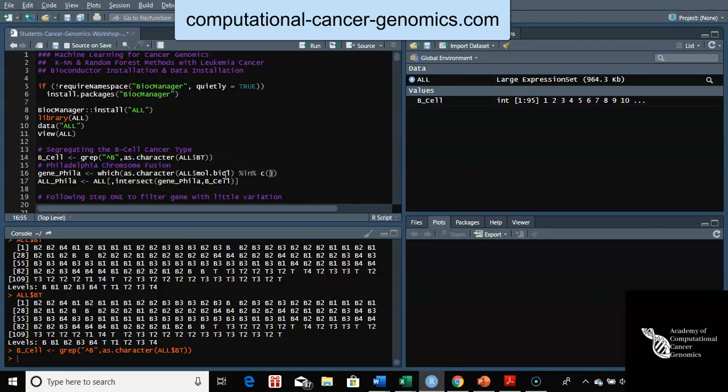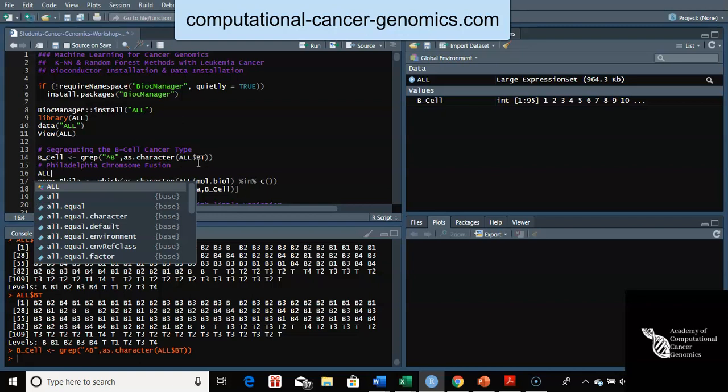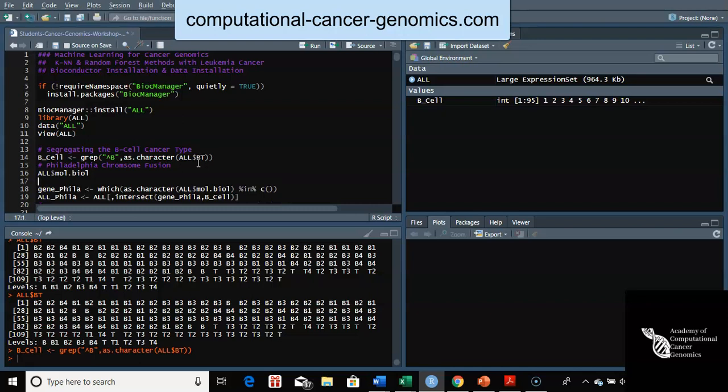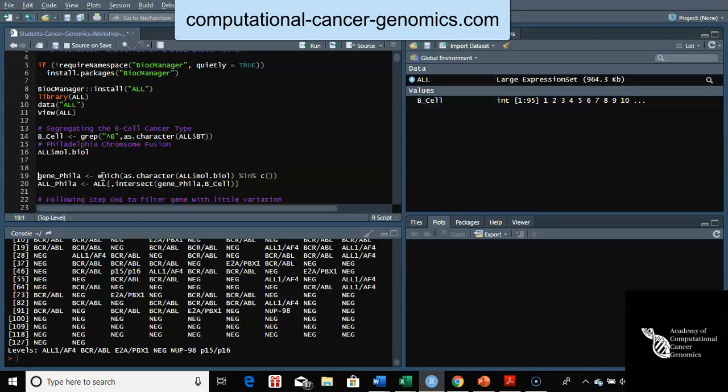That's where you are going to relate your phenotypic data, which is B type of the cancer, to genotypic, to relate it to the Philadelphia gene rearrangement, the slides which we had, chromosome number 9 to 22. How to find it? If you run one of the attributes, I'm just going to write it here as a draft: ALL, the name of the data sets, $, to have access to different features. And if I scroll down to mol.bio, press tab, and Control Enter to run it.